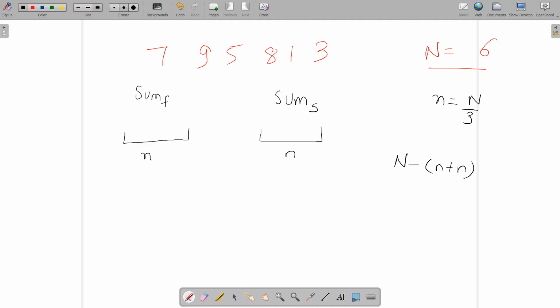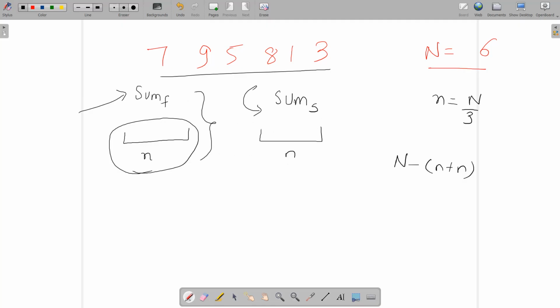Just consider choosing any n elements from this entire array, and let the sum be denoted by sum f. When you do that, all the elements which lie in sum s will be to the right hand side of this array, and the sum is going to be denoted by sum s. The remaining elements will not be considered, and it will be considered as removing these elements from the array.